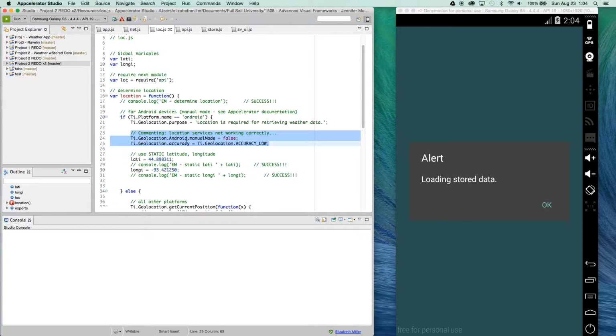Loc.js looks for the location, and for the Android, I've commented out. Actually, it's not commented out. I should comment this out. We'll just do that right now. So the geolocation bit is not working for Android, so I'm just using a static latitude and longitude for requesting information.